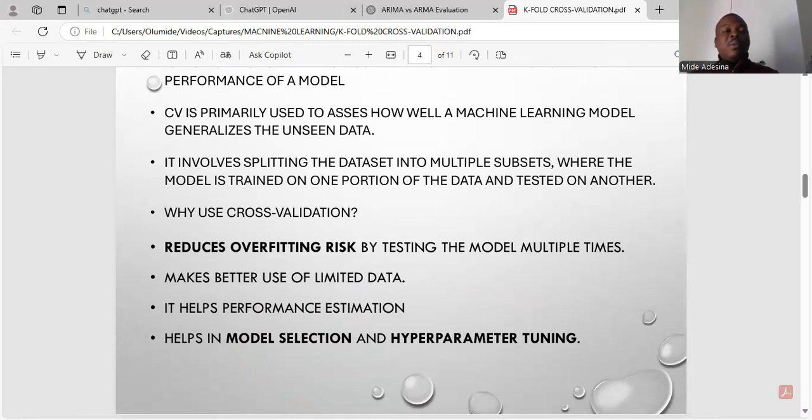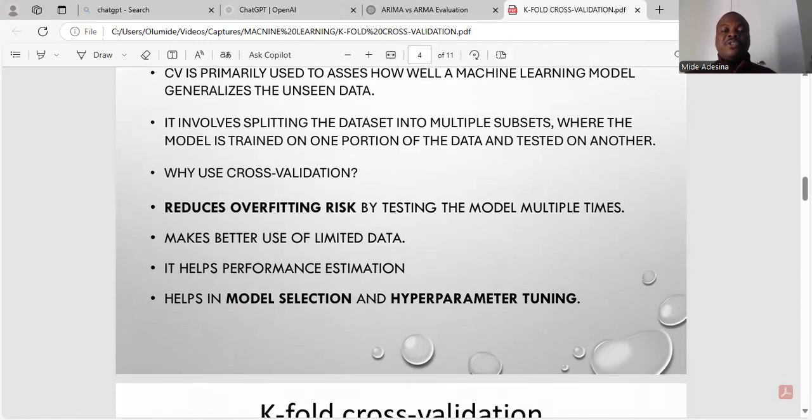Why use cross-validation? Number one is to reduce overfitting. As in the case of that student, it performs very well on the training set, but when it comes to testing on unseen data, the unseen questions, it performs poorly. And that is why there is a need to have multiple subsets. Also, it makes better use of limited data. It also helps performance estimation. It helps in model selection and hyperparameter tuning.